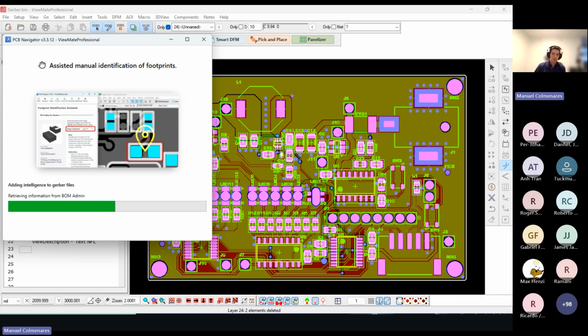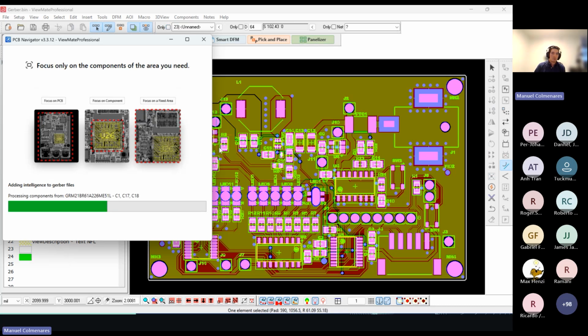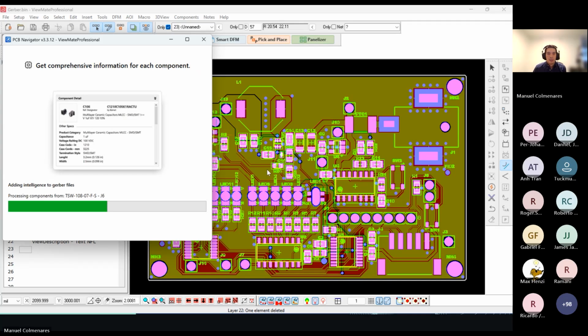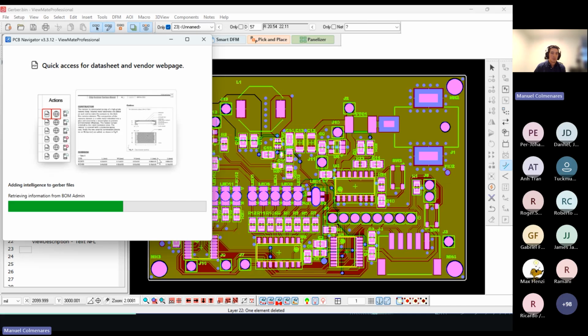But of course, having the footprints might be very useful. And with ViewMate Professional, you have the option to, once you create all these files that the PCB Navigator makes, have a component layer, and then you could export an ODB++ file that has basically the component footprints there. This usually takes, say, about a minute, going back and forth with the server, because it's going to get all the information. You're going to see the picture and the specifications for each component that it finds.